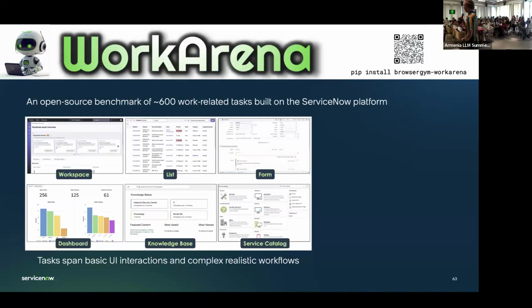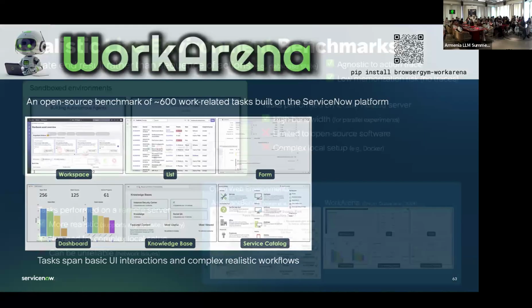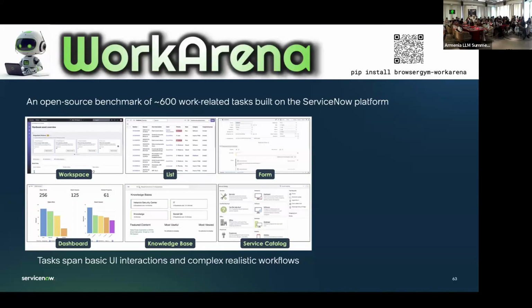Sorry, the page is not changing. It's not the same on my computer as on the screen. I guess it's a connection problem.